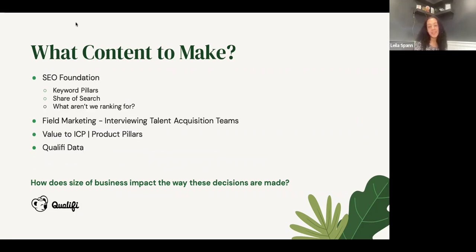So I like to think of content as like a house, and with SEO and organic search, we're building the foundation of our house. So we're checking specifically for keyword pillars as it relates to our product, seeing where we aren't ranking, and making sure that we dive in there to optimize and improve content there, or create content there in some instances.